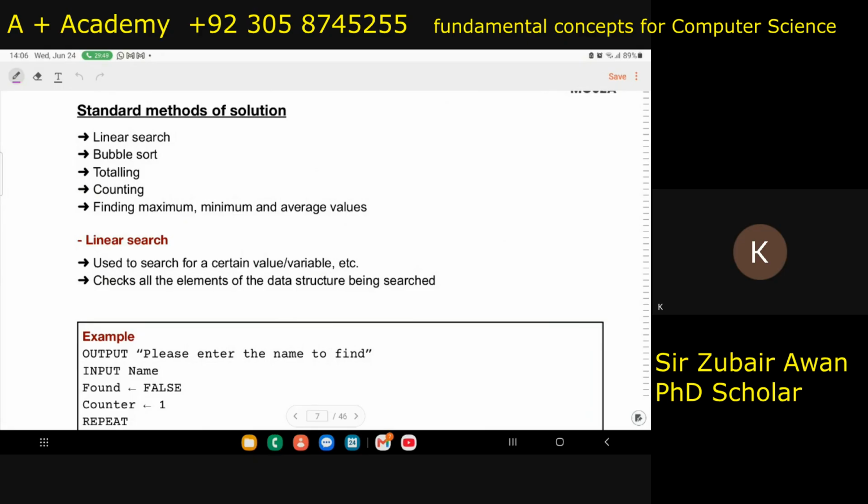Then we have the standard methods of solution. This is an important one, and it is kind of complex, so you should know how it works. We have the linear search, the bubble sort, totaling, counting, and finding maximum, minimum, and average values. The first one is basically linear search. The second one is bubble sort.